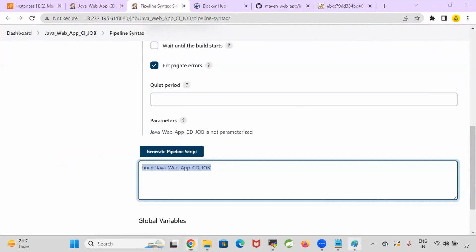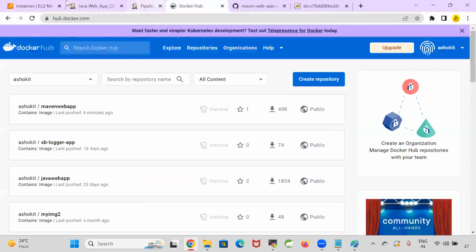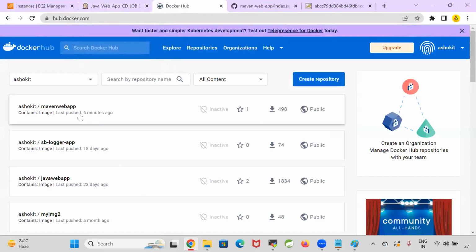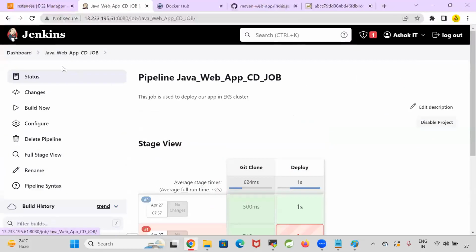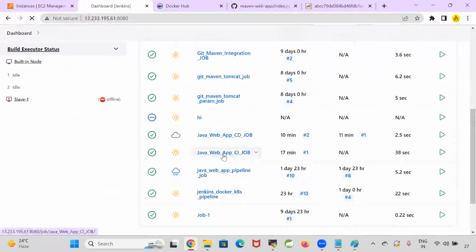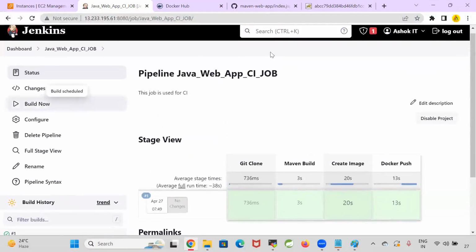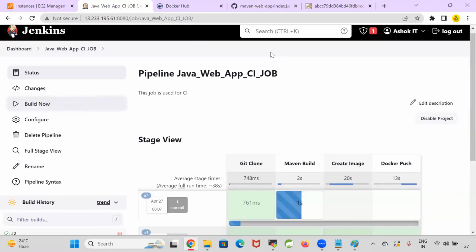Now my CI is available and my CD is also available. I will run only the CI job. Let's verify the behavior of that. 6 minutes ago, the Docker image got pushed into Docker Hub. Now go to the Java web application CI job, then click on build now. I'm running only the CI job, guys. Verify the behavior.